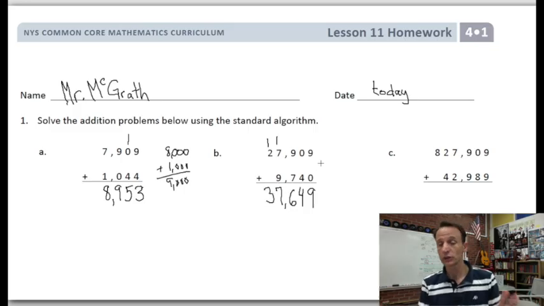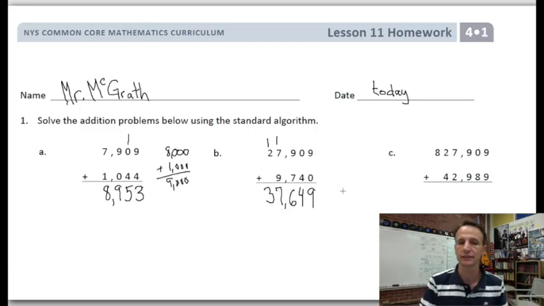And here you can even do the estimate quickly in your head. That's about 30,000, that's about 10,000. 30,000 and 10,000 make 40,000. Is our sum about 40,000? Yes. You see how the rounding and the estimating help you check your answer quickly and easily.